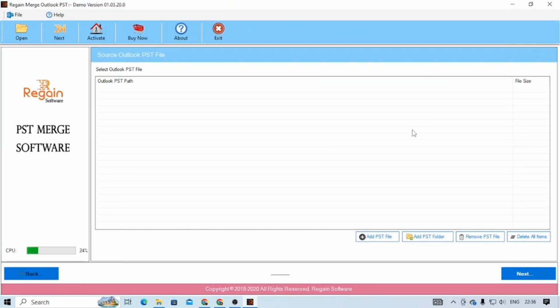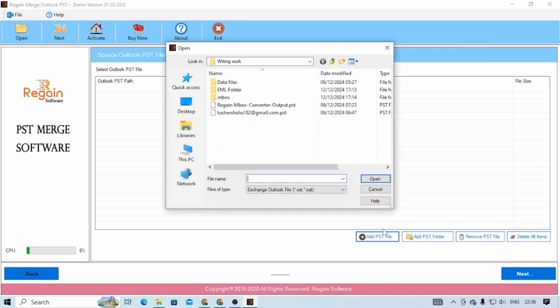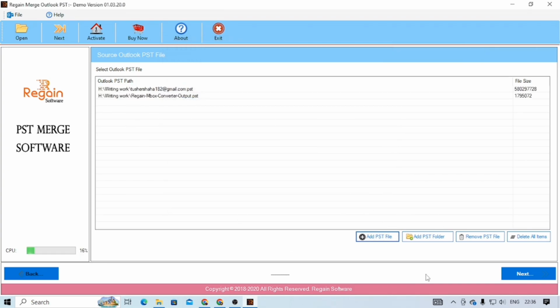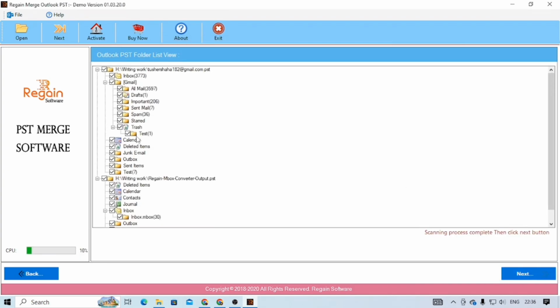Here in this dashboard, click on the Add PST File button, and add all your PST files which you want to merge together. Then click Next, and preview all your folders before you proceed to the merging stage.